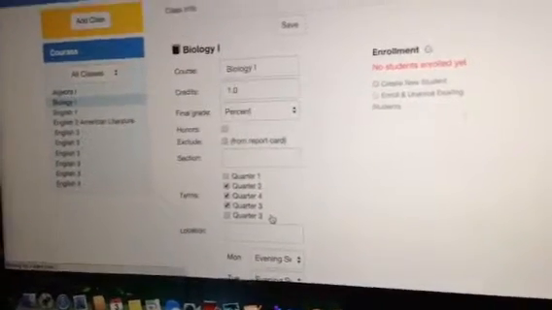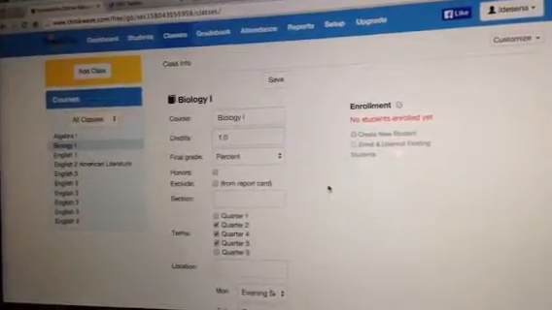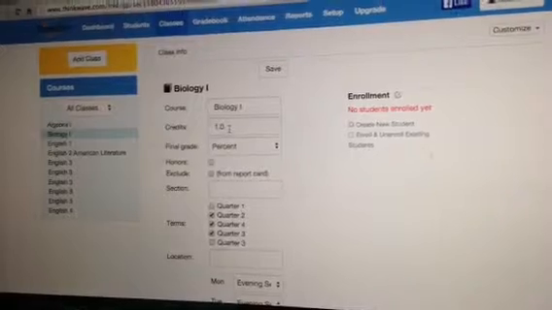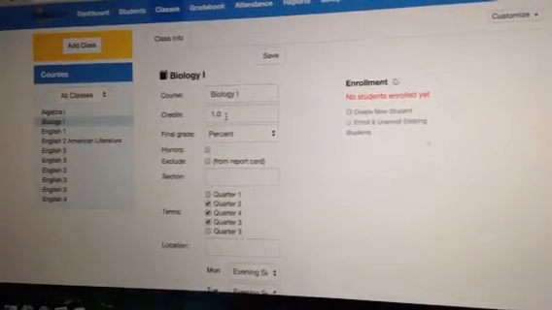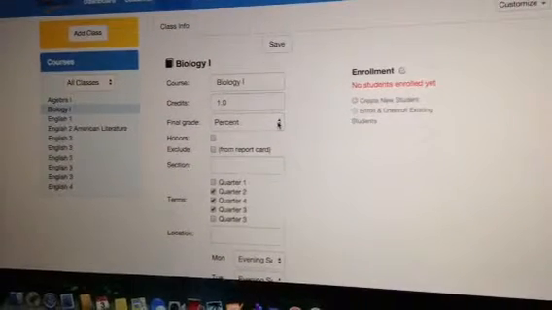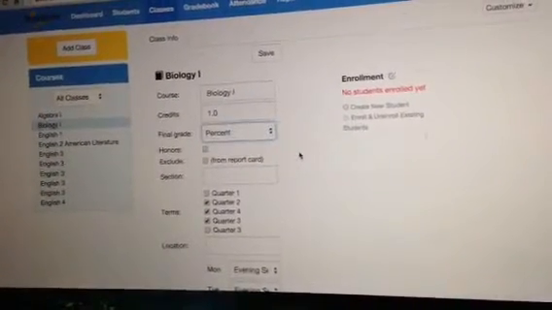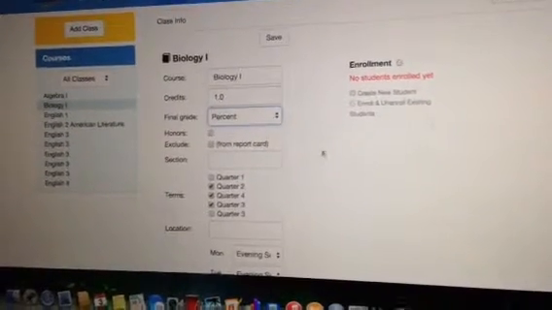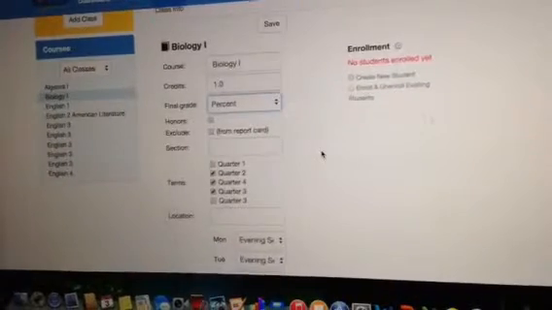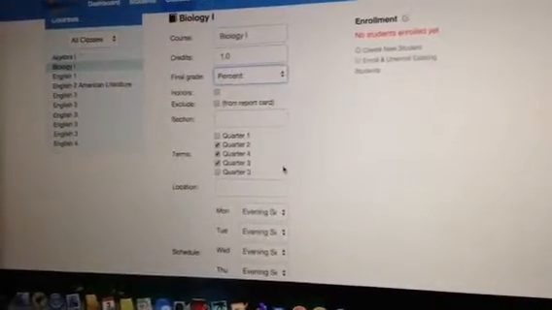The next thing you want to do is set up credits. If you don't know, typically 4-credit courses, but you can just leave that as is. Final grade, you can either do letter grades or percent. We prefer that you set that to percent. If you know your student's an honor student, you can click. If you're not sure, leave that blank. You can leave section blank. We have our quarters checked off.